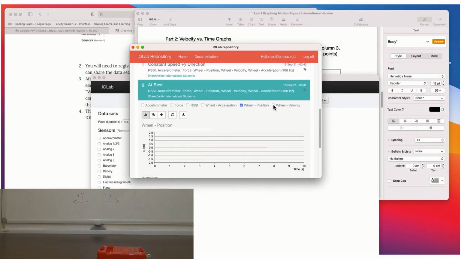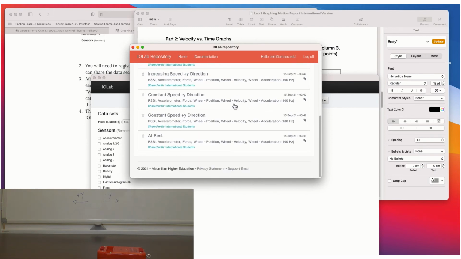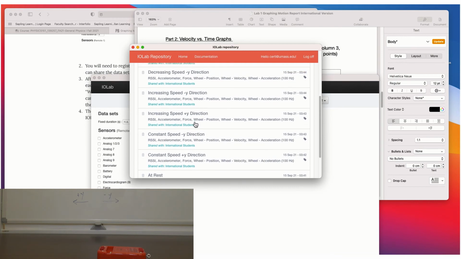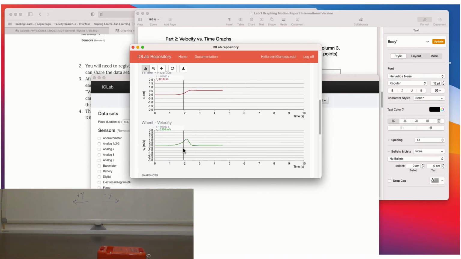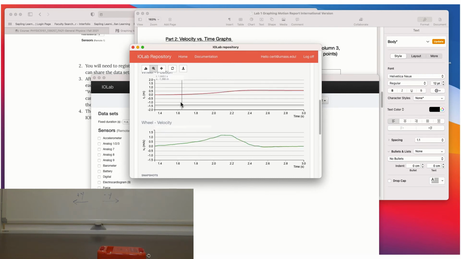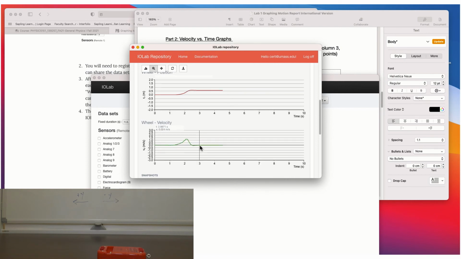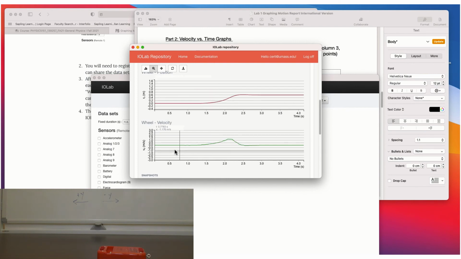You can do the same thing for all the other different ones too. You click on the velocity graph and you'll see what the corresponding velocity graph looks like. If you want to zoom in, you can zoom in. Maybe that's too much. If you zoom too much, you can just click and zoom back out. It's kind of like a click and drag.